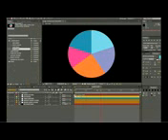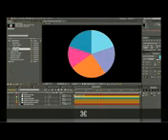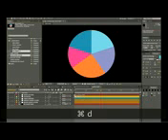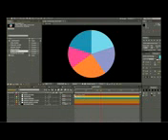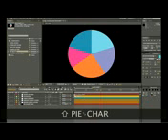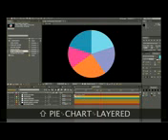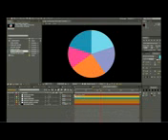Alright, the final thing I'm going to show is what all the other layers are for. So now let's duplicate the original component again, drag it out, and I'll name this pie chart layered. Open it up. So now I'm in the pie chart layered composition.